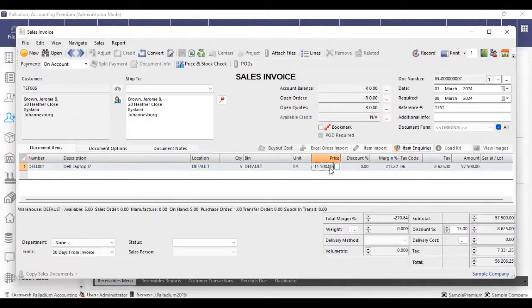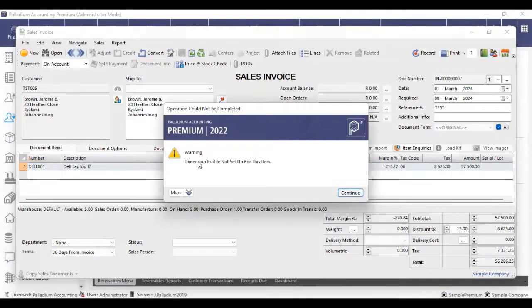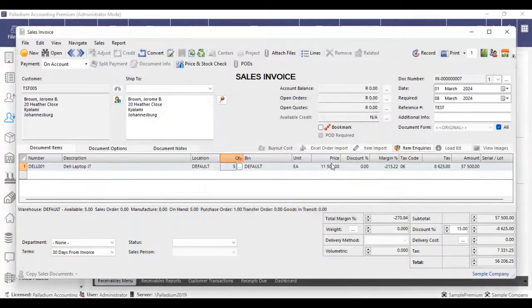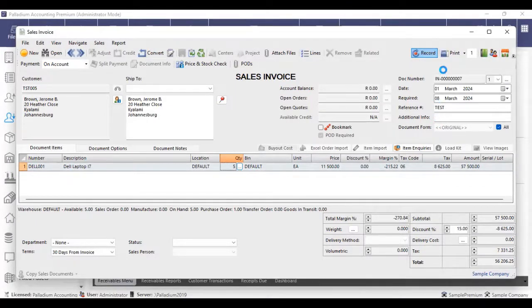Again, here you can also change the price. You should be able to change the quantity. I just need to check why this gives me the profile dimension. But yes, so this is how it is done. Record.